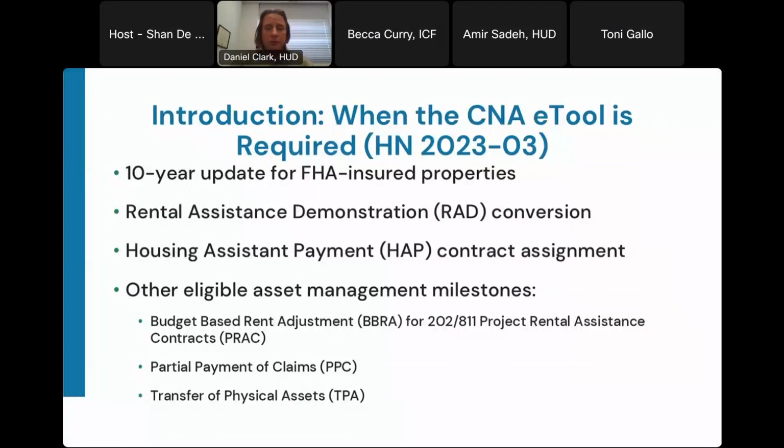Third, when there is a Housing Assistance Payment contract assignment, known as a HAP contract assignment. A HAP contract is the agreement between a public housing agency and a private property owner that is renting units to low-income families and individuals. The HAP contract assignment is when ownership of the property is changing hands and the contract needs to be assigned to the new owner. A CNA is required at this time as a due diligence tool to assess the property's physical needs so the new owner can establish the reserve for replacement deposits correctly.